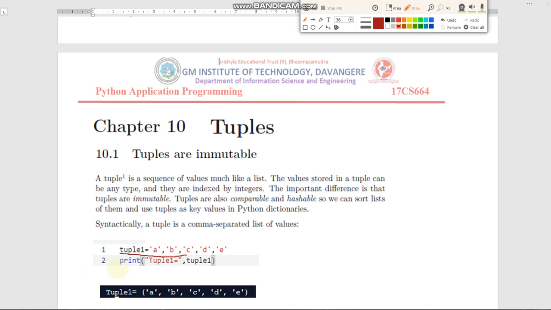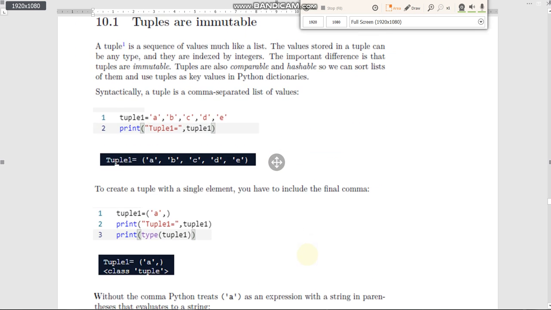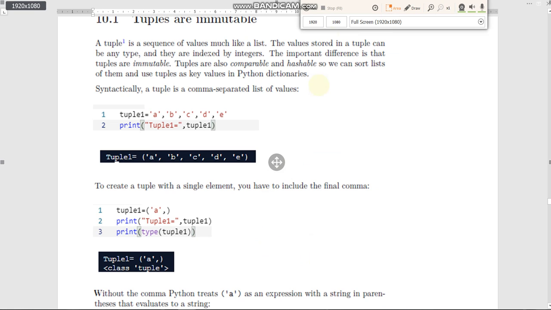Now we want to print the tuple values or tuple elements. Using the print function, we are passing tuple1 as a parameter. Here the tuple1 elements are like this. While printing, all the elements are enclosed inside these two parentheses. Okay. Now consider another way in which we can create a tuple.